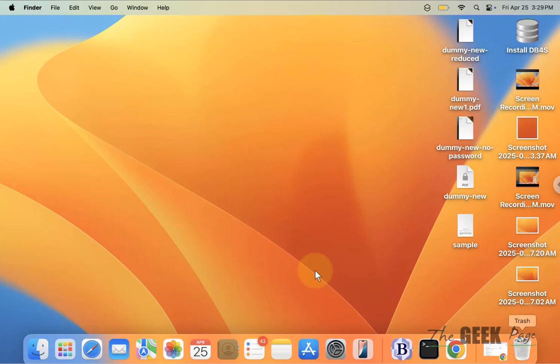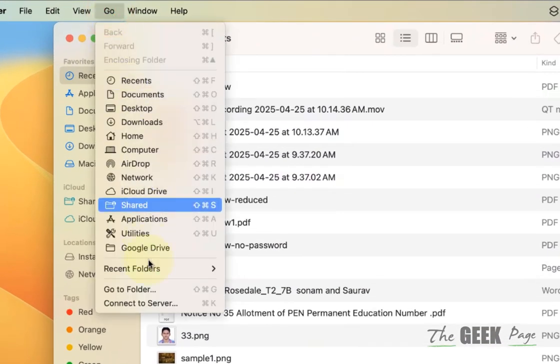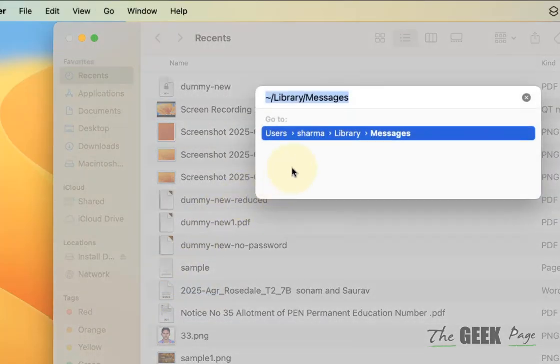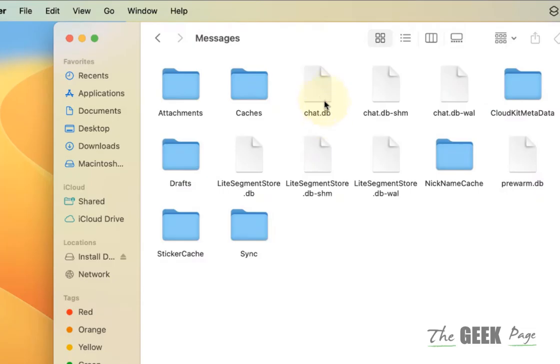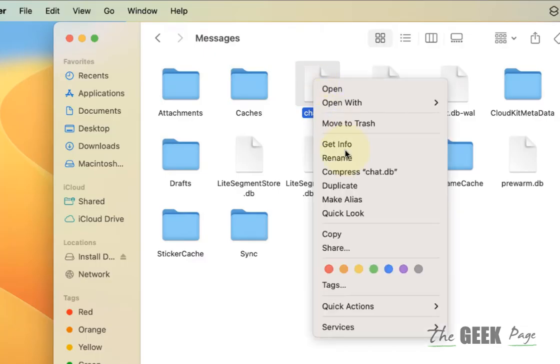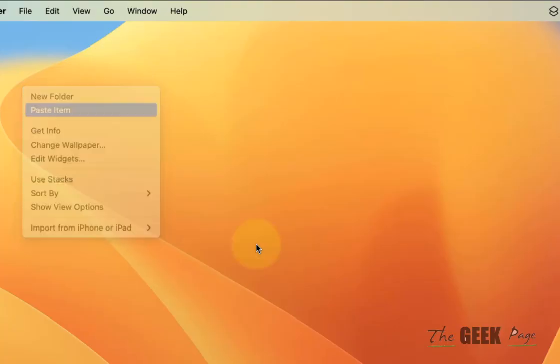Hi guys, let's see how to read chat.db in your Mac. So when you go to Finder, click on Go and go to Folder and go to this Messages folder, you'll find this chat.db file, but you can't open it with any app available. So what you have to do, you have to just copy this file and paste it temporarily in other location like desktop.